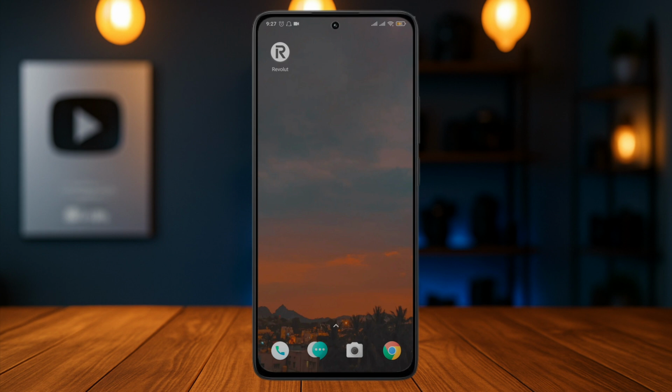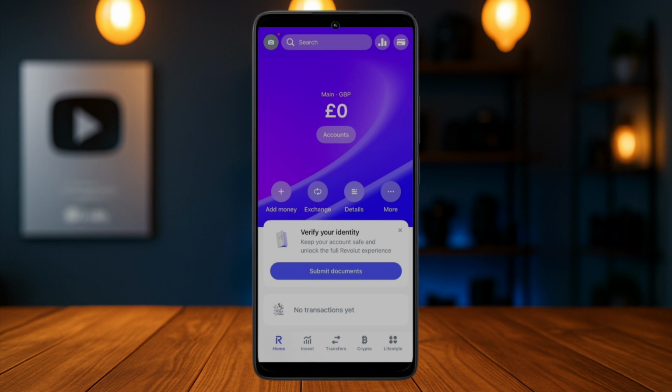Once you're inside of the app of Revolut, in order to head over to the budgeting section, you'll need to tap on the analytics tab, which is this icon on the top right of the screen, just besides the search bar. So you can just tap on this icon.